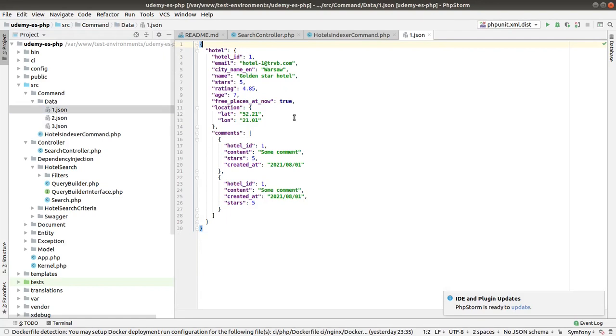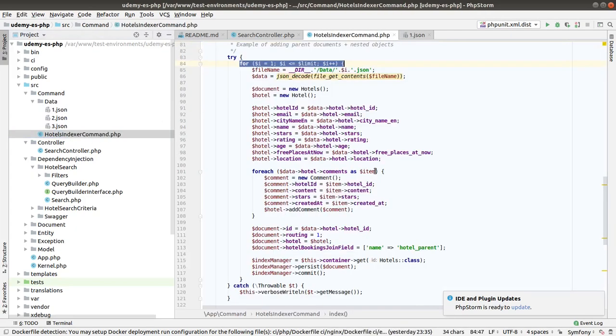In real life, you will also have to create some command for initial indexing and reindexing. So I decided you should be aware of how to do it, as it is not so obvious in some cases. Here you have an example that covers all possible scenarios, such as parent-child relationship and nested objects. So let's examine it further. So here is how it's done.